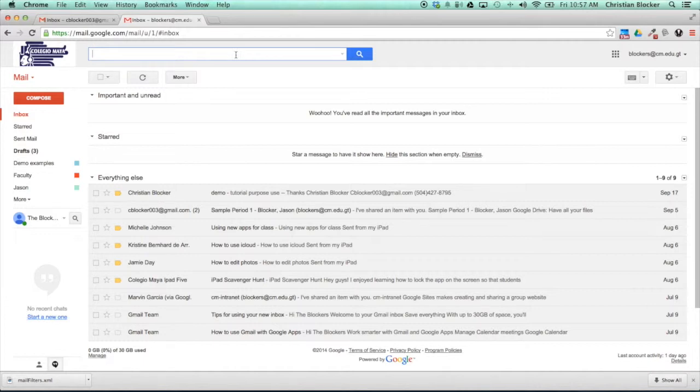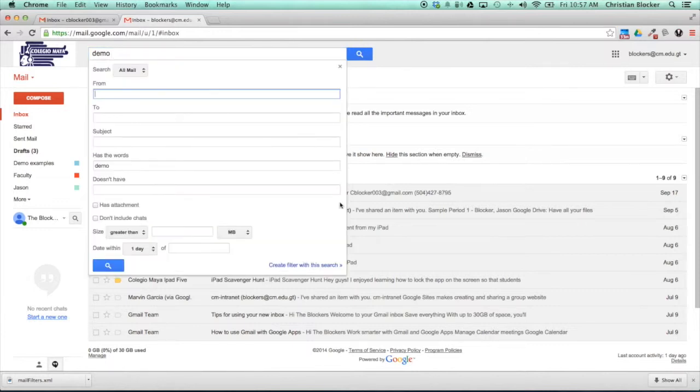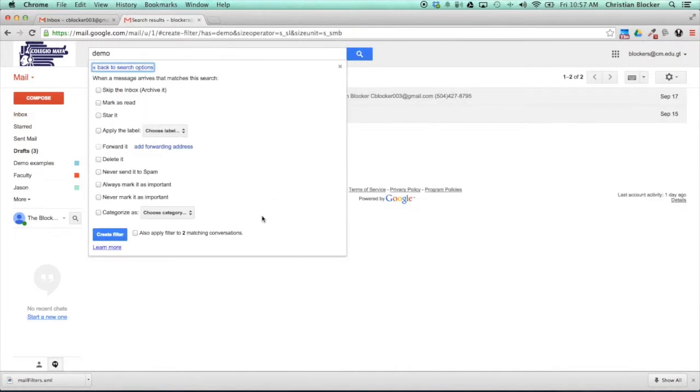For this example, I'm going to use the word demo. You can actually put an email address, you can put a subject, you can put anything you like up there. So we're going to click the drop down arrow, and right here on the right where it says create filter with this search, we're going to click that. Here it gives us a couple of options. We can make any email that comes through with the criteria of demo skip the inbox and automatically be archived to our archives folder, or we can apply the label.